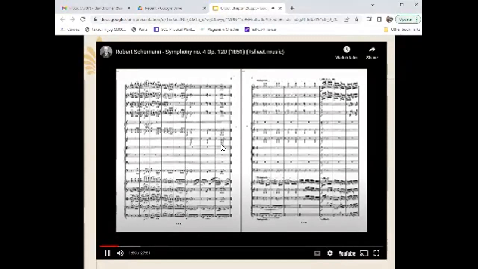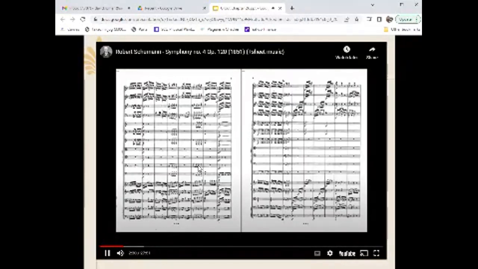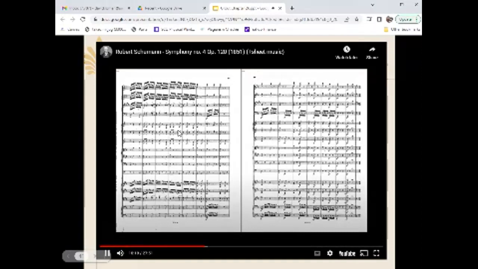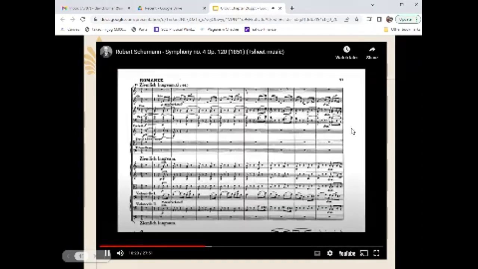I cannot read these right now. I mean, the meter change is marked on this page. And again, fortissimo, and then we come into the romance.